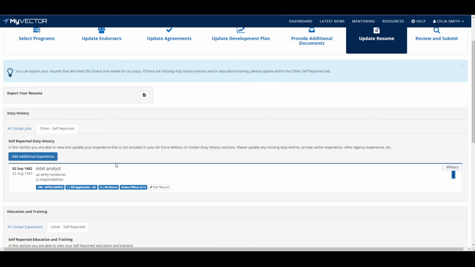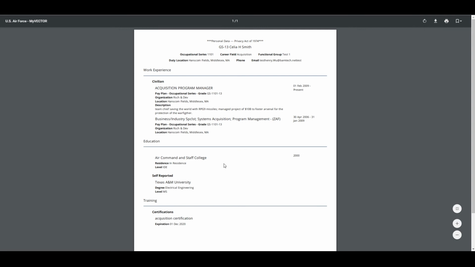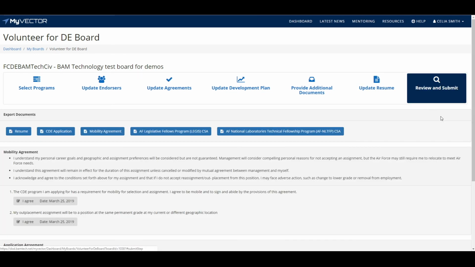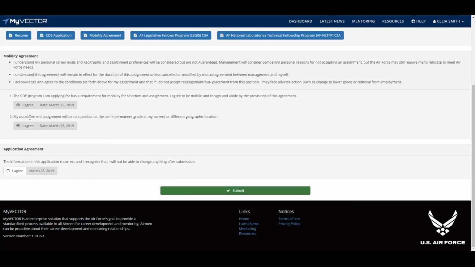Once you report all your experience, you can click Export Resume, and you will see a sample of the resume that goes along with your application, and you can change it as needed. Once you decide that your resume is complete, go ahead and click Review and Submit.